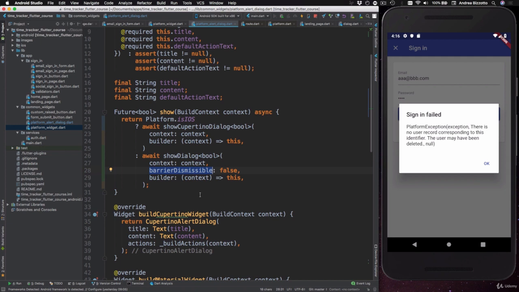Okay, so this completes our implementation of the platform alert dialog as a way to inform our users when a sign-in request has failed. Before we move on, there is one last thing that I want to explain. And as you can see here, we are returning this inside our builder. And this is a special keyword in Dart that refers to the object currently being used. So because our platform alert dialog itself is a widget, then inside the show method, we can simply pass this to the builder in order to show the dialog that we have just created.